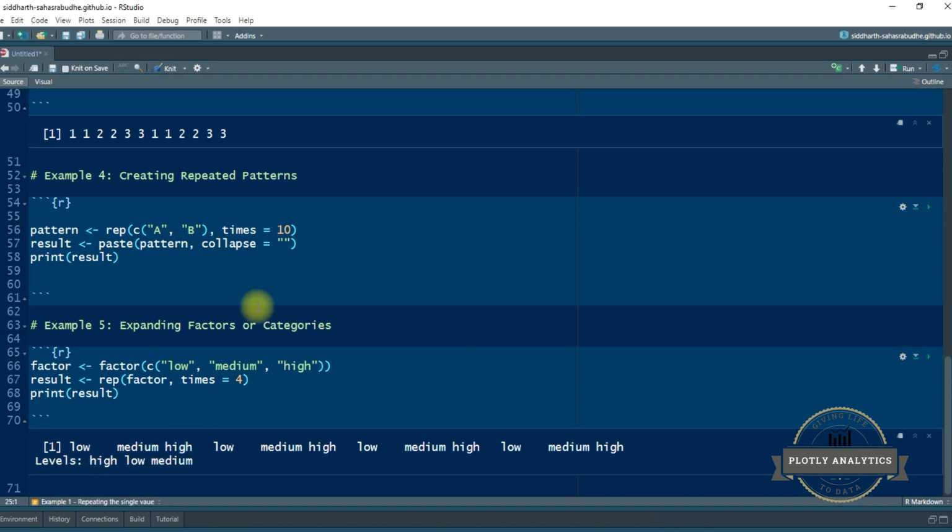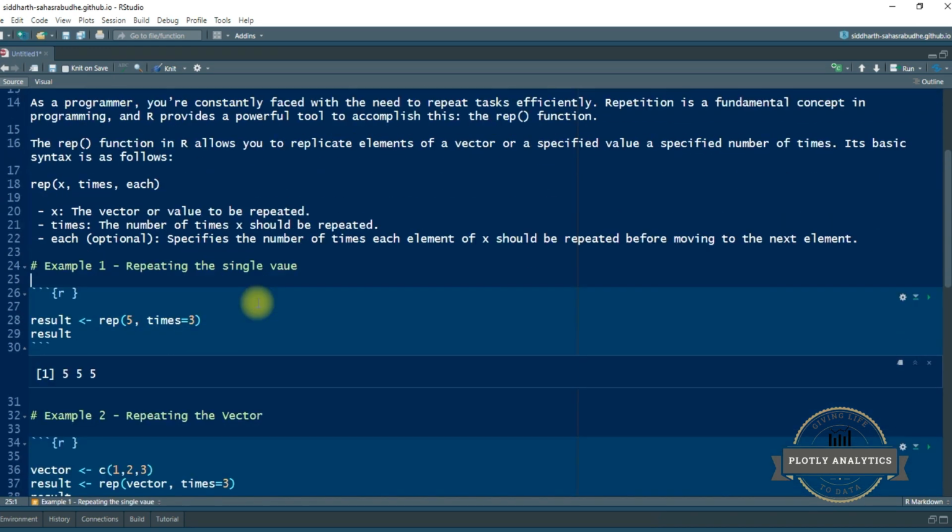Okay, so that's it about our rep function. I've used 5 examples to demonstrate its versatility and different practical applications.